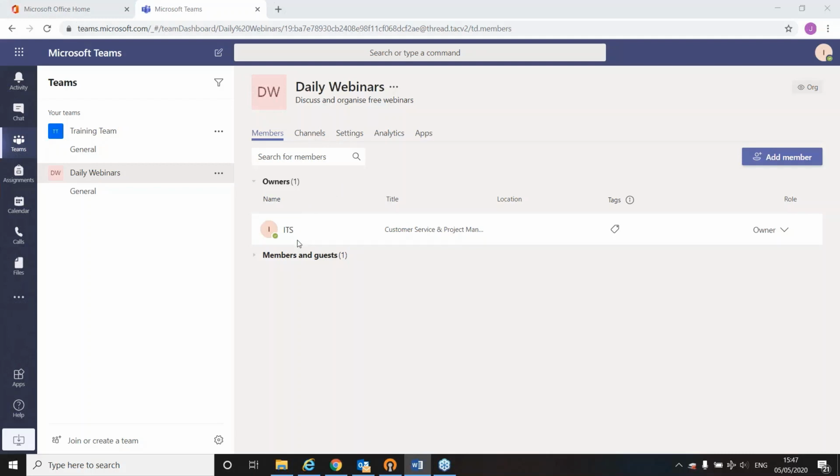Because if you needed any changes set in, you might need to go to this person to say, it'd be a good idea if we had X or Y or Z within the team so that we can work on it. It's also nice to know who the members and the guests are within the team so that you know who you're sharing your details with.